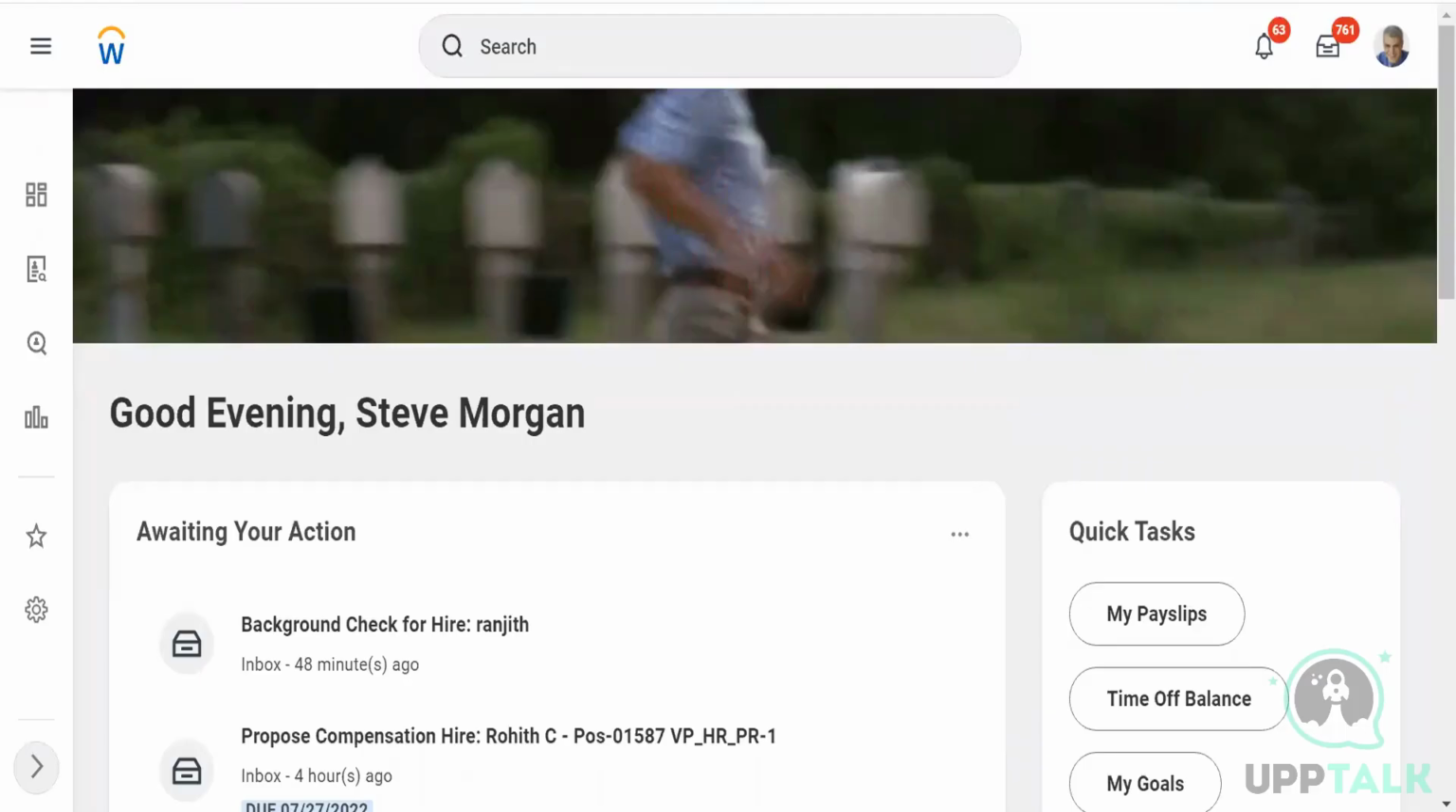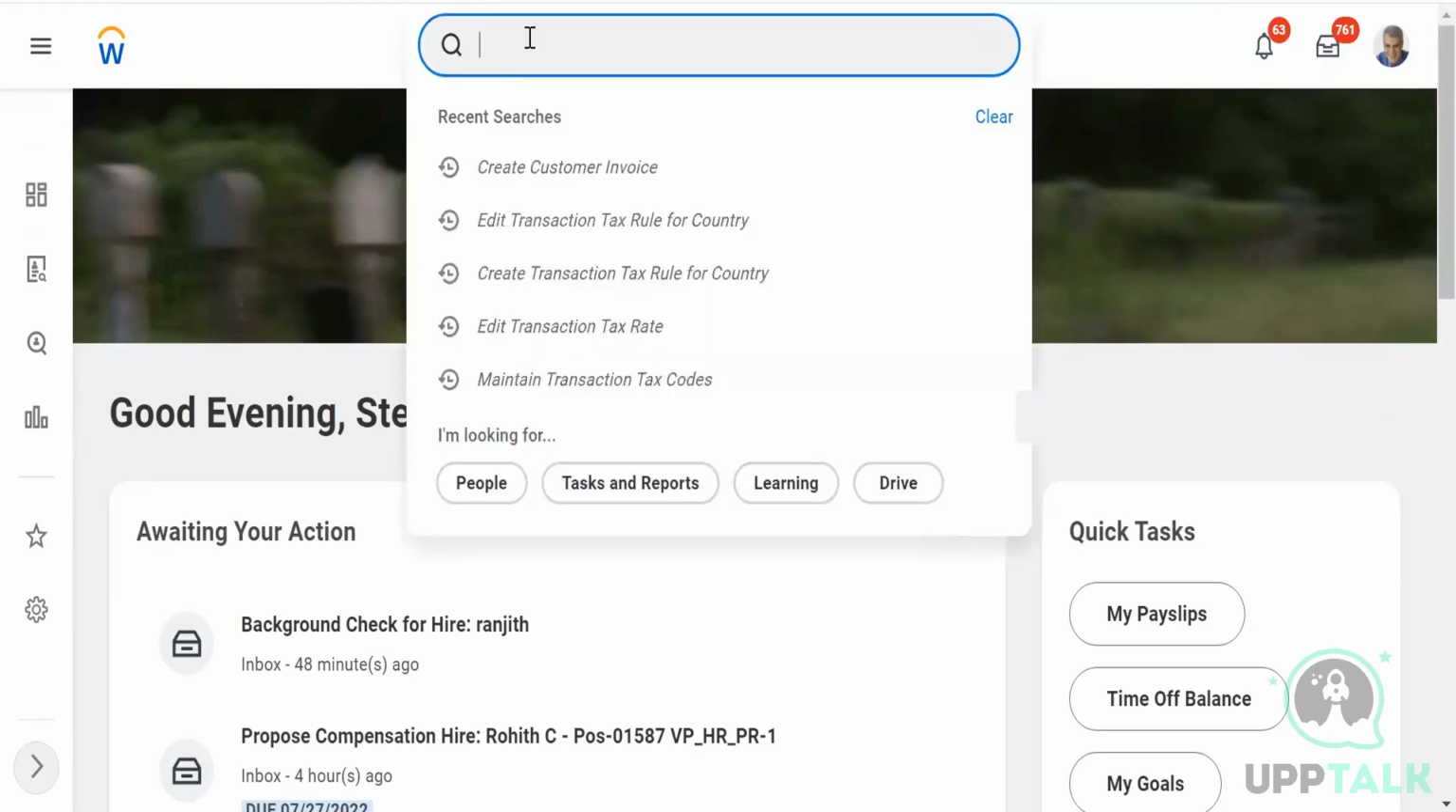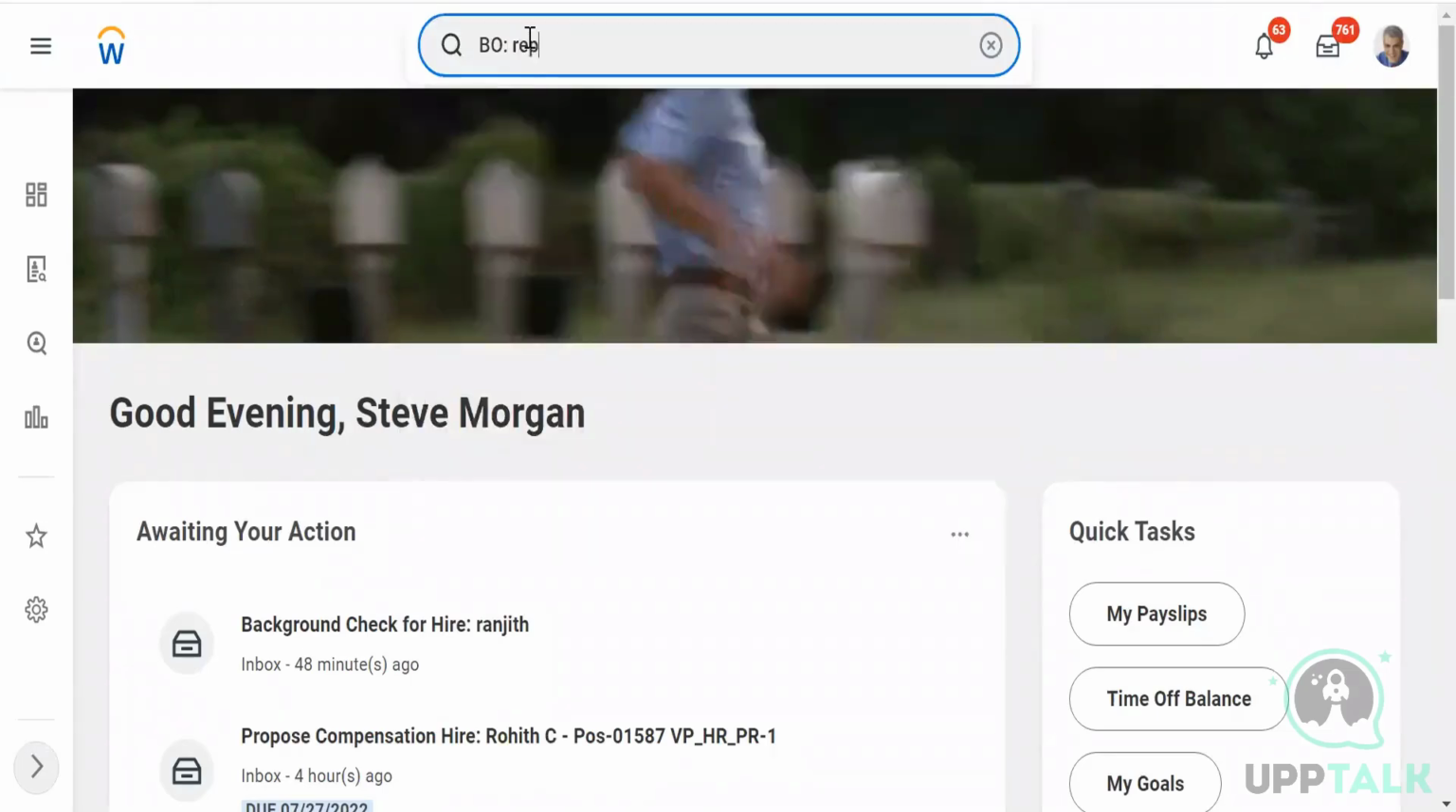All right. So we were talking about business objects first of all. So let's go into a business object. I hope you know how to get to a business object, right? So we will type in BO, we'll put colon, and then we'll put the name of the business object. Let's say reports. Okay. So everything in Workday is a business object, guys.